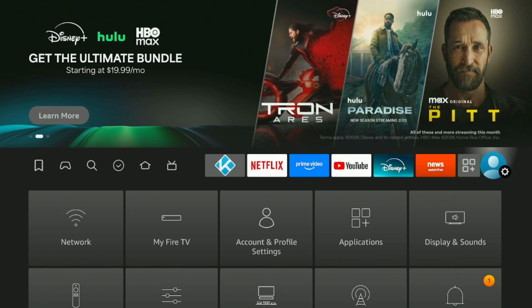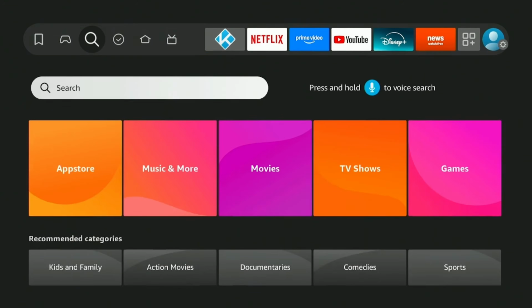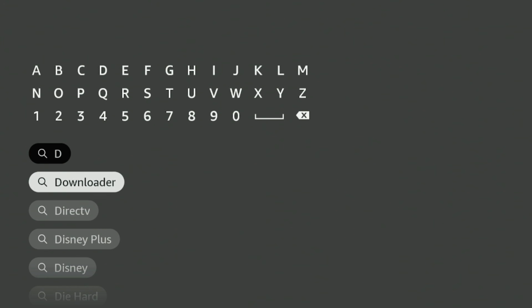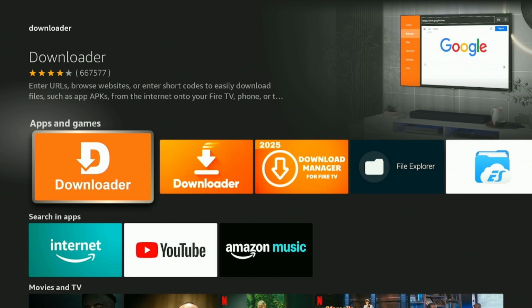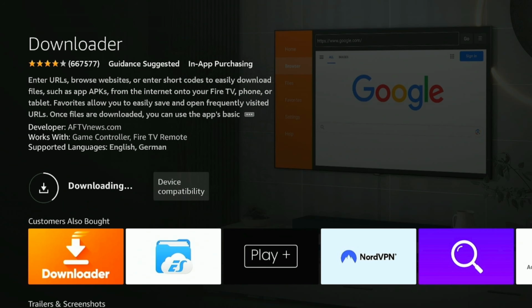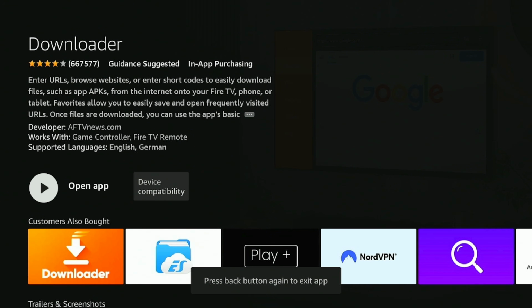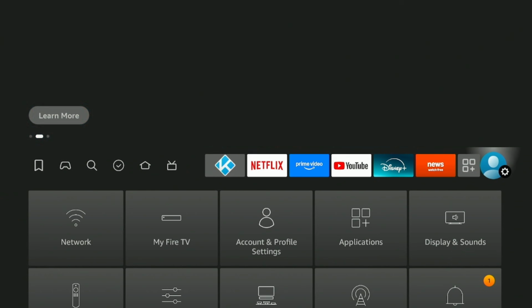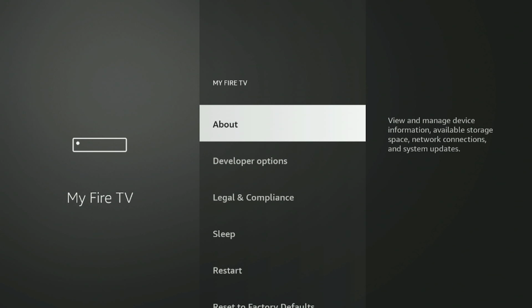First, head to your home screen, go to Search, and look for the Downloader app, the one with the orange icon. Get it installed, but don't launch it just yet. We need to unlock your device's hidden potential first. Go to Settings, then click on My Fire TV. If you don't see developer options here, don't panic, it's hidden by default.